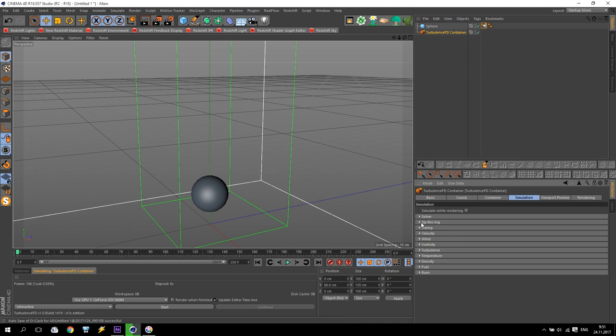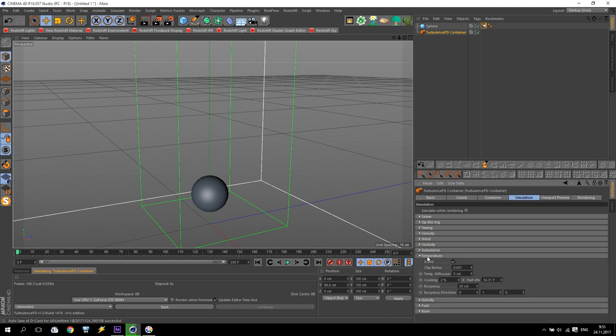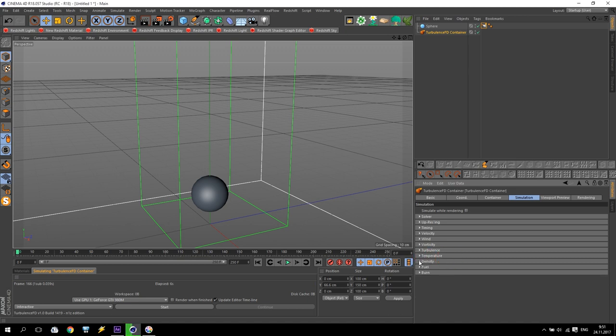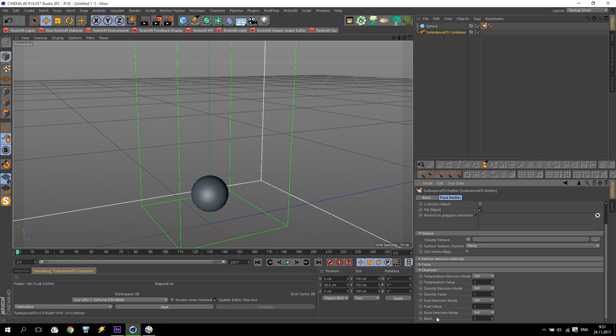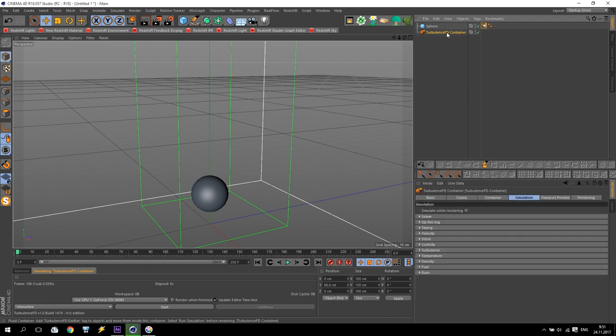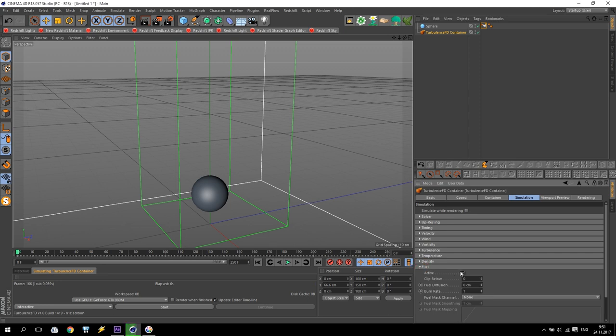Inside you have many different options, but we will start from the end. It's very simple, very easy. Burn, enable. Fuel, enable. Density, enable. Temperature, we have temperature. So we enable everything. If you don't use fuel and don't use burn, then inside the TurbulenceFD container also disable fuel and disable burn for faster calculation. But at the present moment I will use all four of these calculations.